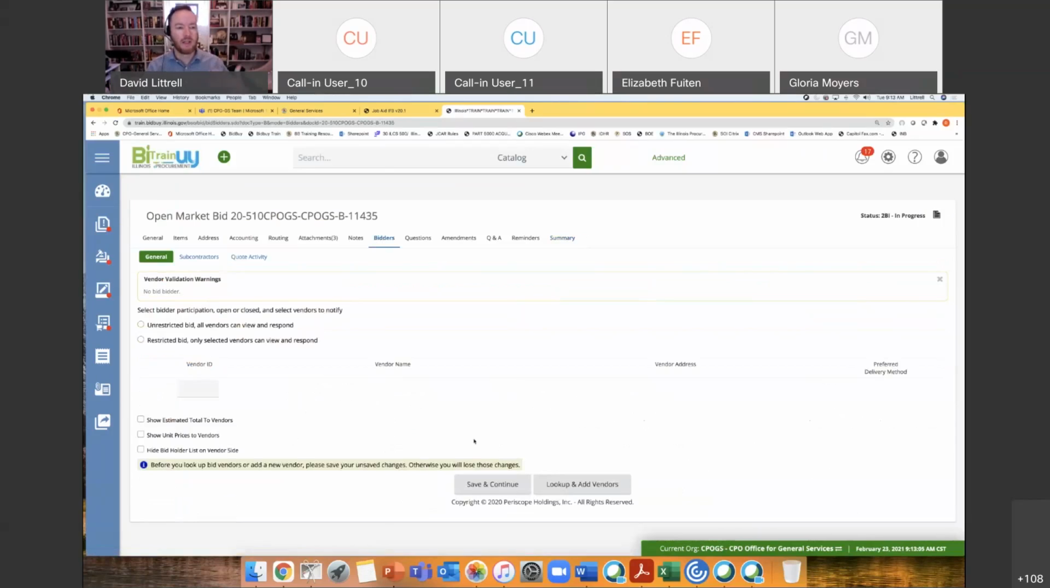Like I said, I know you guys are used to putting in all the bidders, and an SPO isn't going to disapprove because they're not there. I want you guys to know that SPOs are already going to be doing that step, so you don't have to. Let's see, you can see how I would go through that process the way I normally would, look up and add vendors.